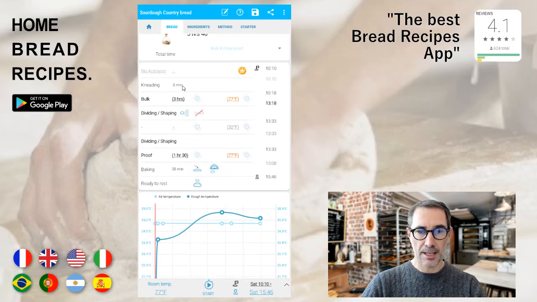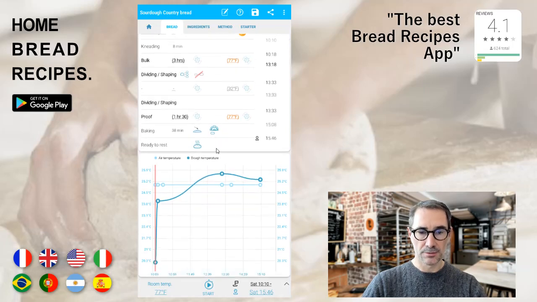Kneading will be 8 minutes, bulk fermentation 3 hours, then you will divide the bread and finish with the final proof of 1 hour and 30 minutes, and eventually you will go into the oven for 38 minutes of baking. And you will not forget to rest your bread on a grill.